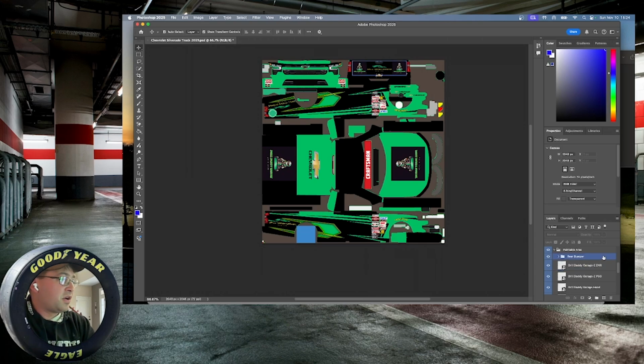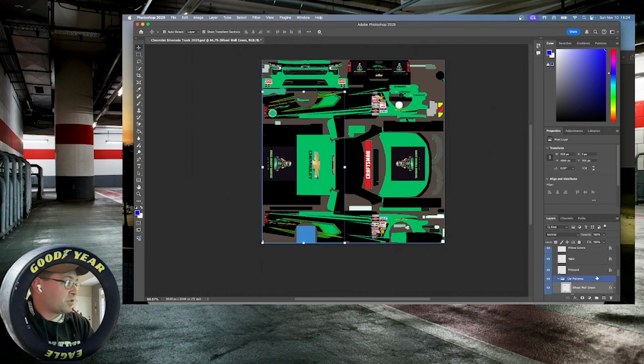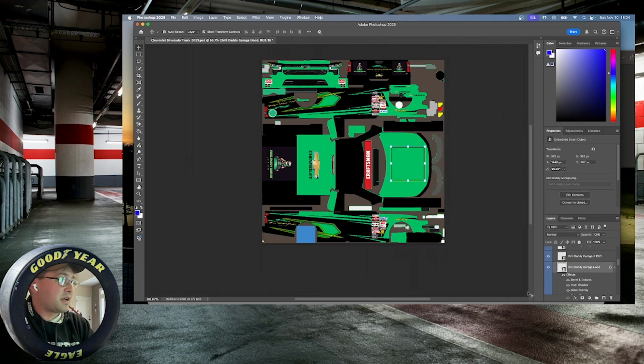I have an idea. Before we change anything, we're going to go back and find, in the paint or the car area, where we've put those effects for the wheel well green. We really like how the wheel well green turned out. So we're going to grab a hold of that, right click it, and copy that layer style. Scroll up, find that Drill Daddy Garage hood, right click it, and click paste layer style. There it is. We're going to paste the layer style.